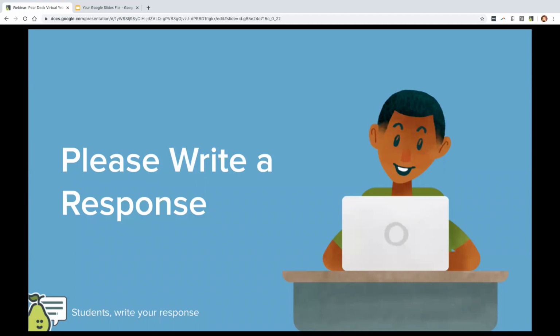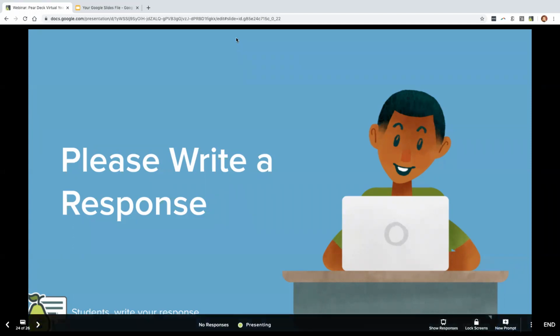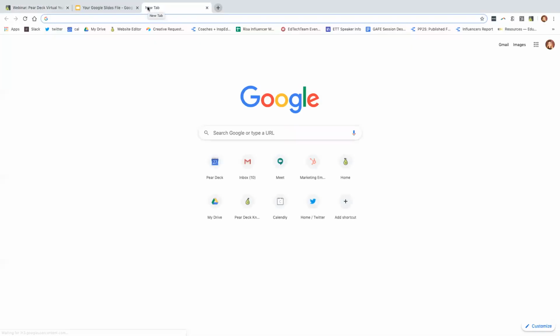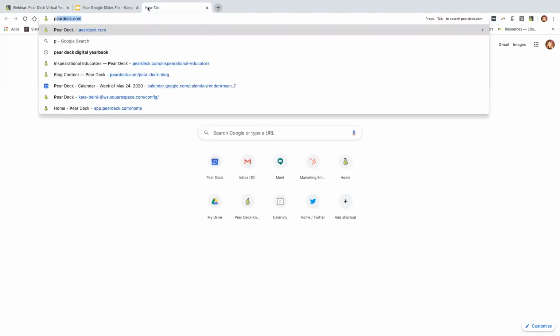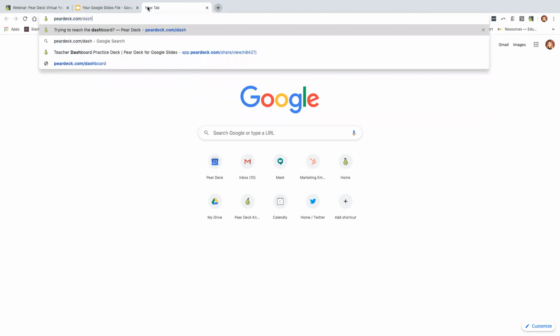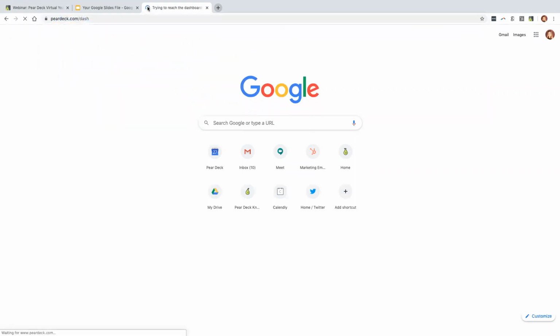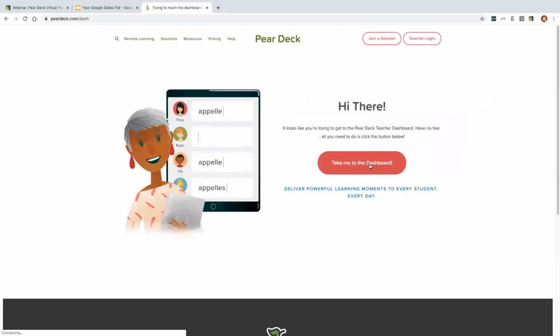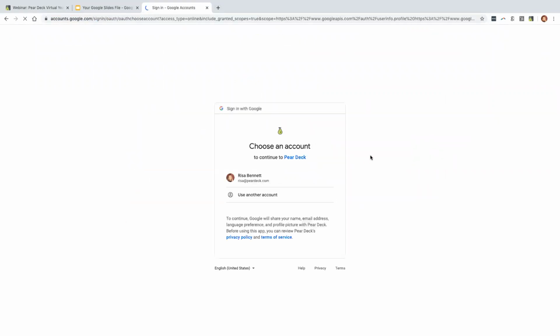Someone asked here, how can I see students' names when they're on Pear Deck if I use the link? Once students join, you can see their names on the teacher dashboard. I'll go ahead and open up a new tab here to show you what the teacher dashboard looks like. You can access the teacher dashboard anywhere, as long as you have a browser, by going to peardeck.com/dash. Just make sure you connect your dashboard to the same account that you logged in with.